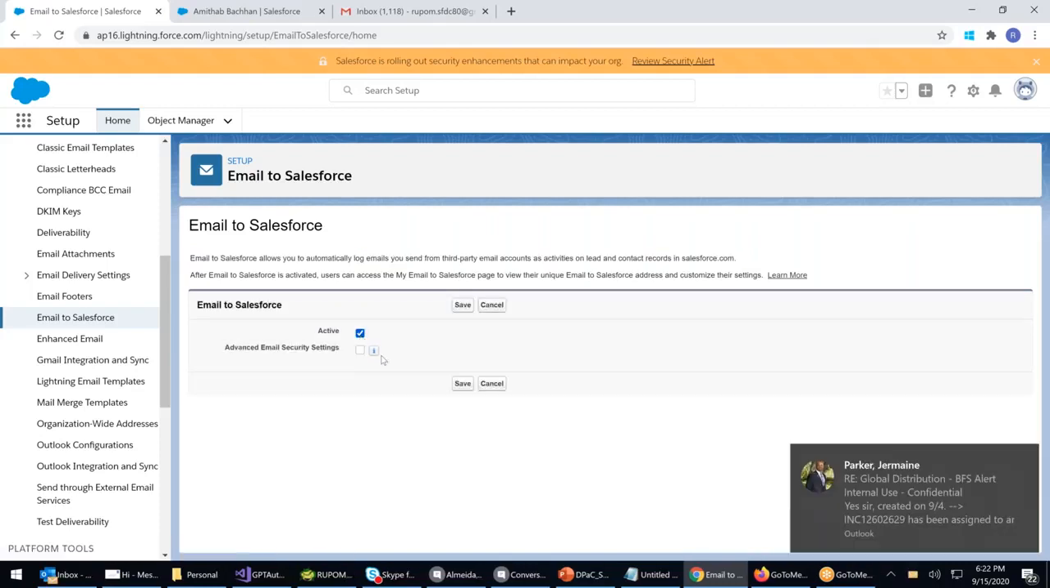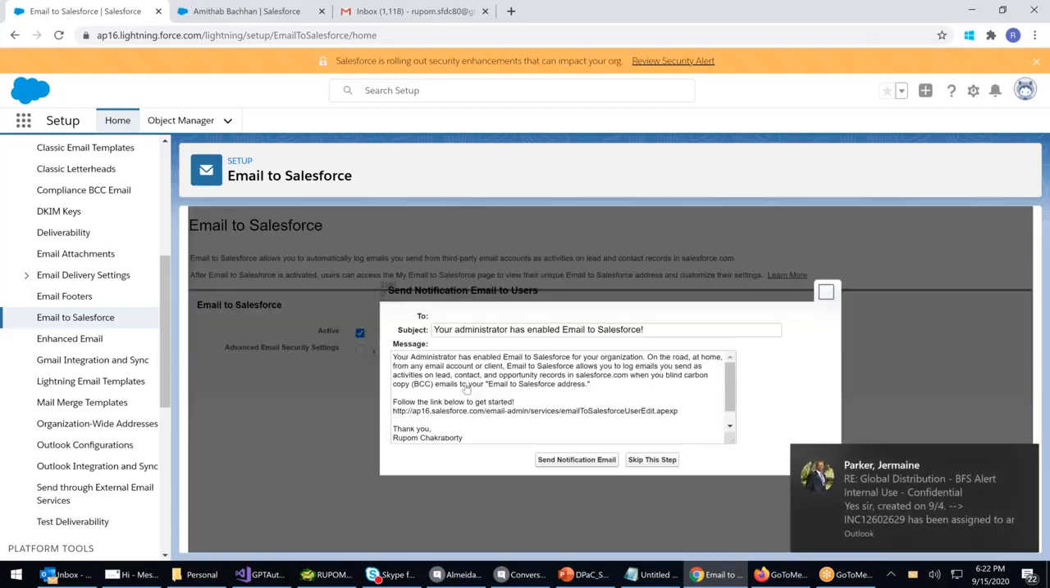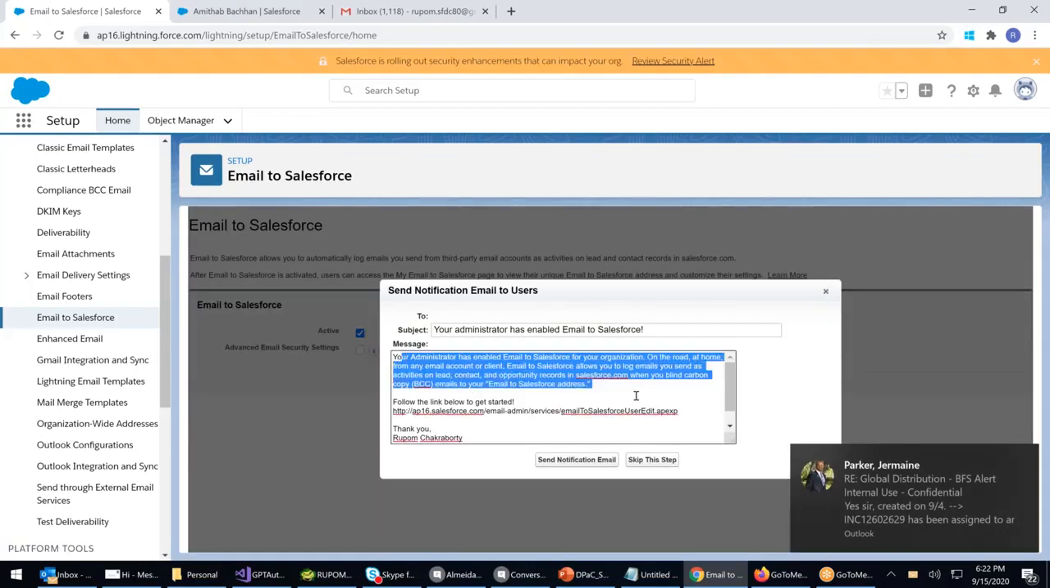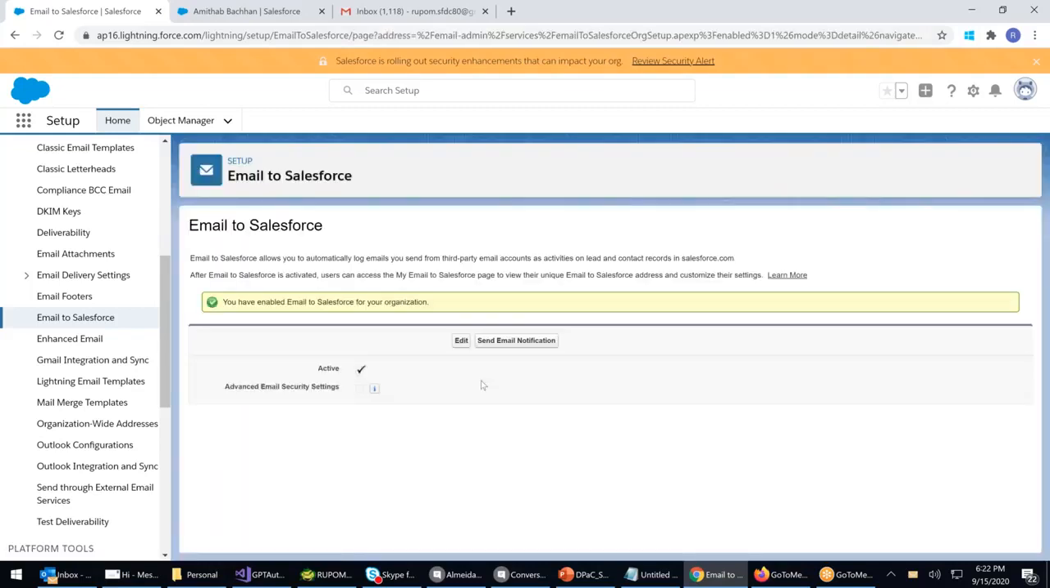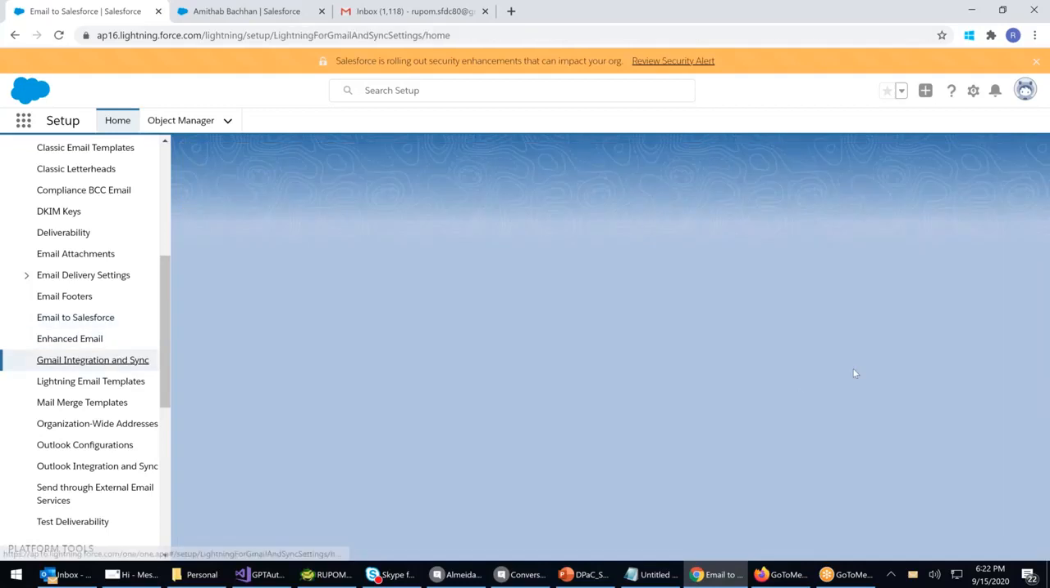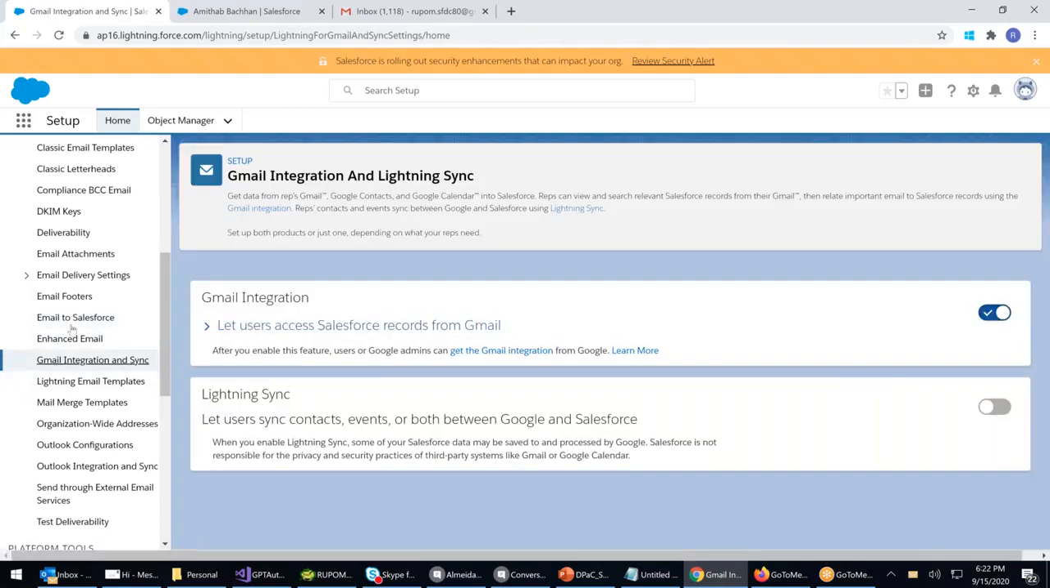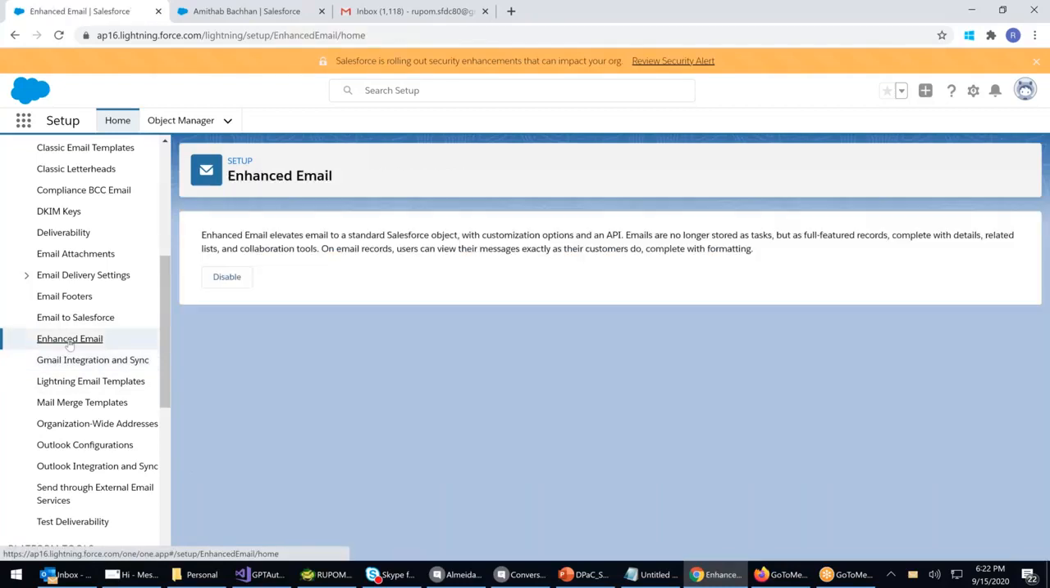I say active. I click on save. Do you want to notify all your employees? I'll just skip the step. It got activated. So now, Gmail integration is in sync, so if you send an email from Gmail, it will come in Salesforce. Tomorrow we will see Outlook in real time, how an email sent from Outlook will come in Salesforce. For that, for now it will not come because Outlook is not talking to Salesforce.